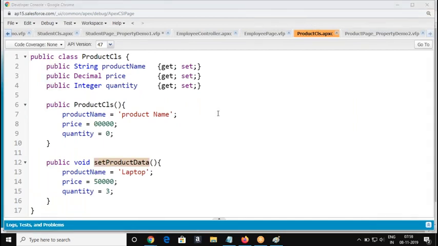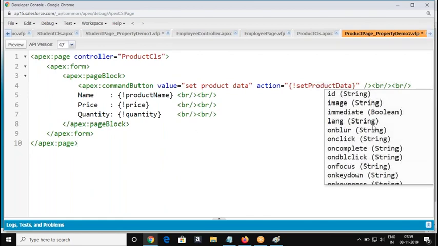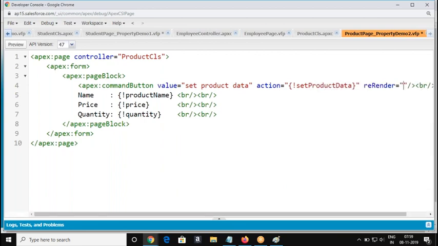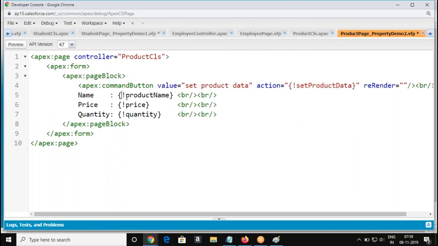Instead of refreshing the entire page, I'd like to refresh only this block alone. How can I do this? You know about refreshing part of the page? There is an attribute called re-render in your command button. When a user clicks on a button, what is the default behavior? Refresh the page. It calls the method, whatever logic is performed, then the page is refreshed, then you get the values you assigned in the method.